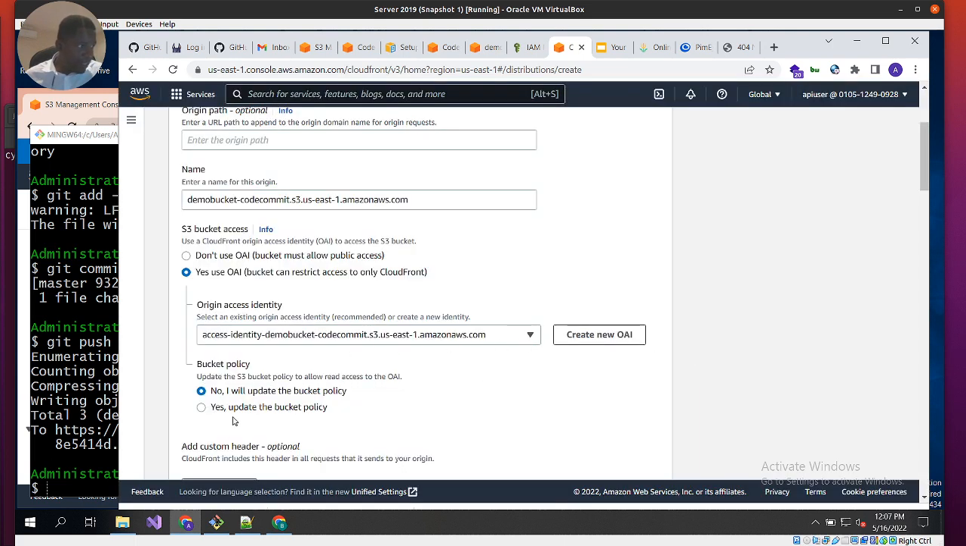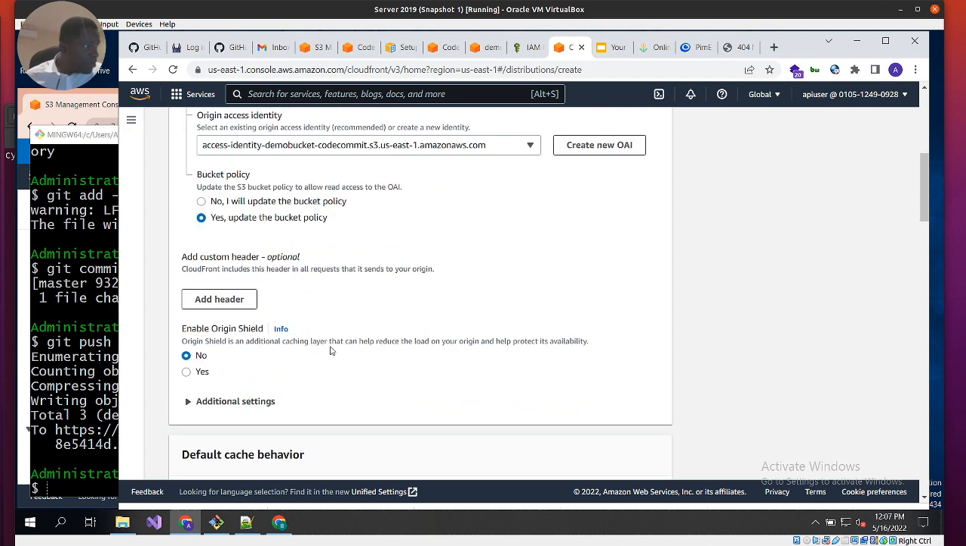Okay, we've got that right there. Now the bucket policy, this is another very important part. We can update the bucket policy, which is pretty much recommended. So yes, let's update the bucket policy. Then add a custom header. At this point we can do a bit of customization if we wish, but again, SSL is strongly recommended, right? So we want to go by best practice.